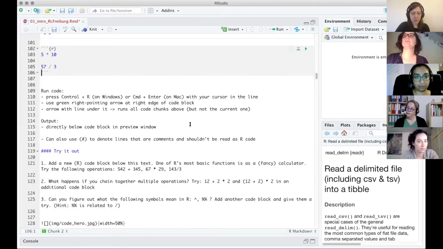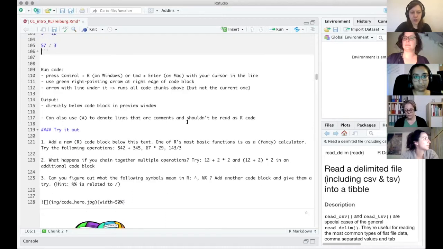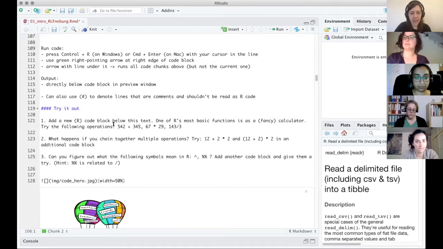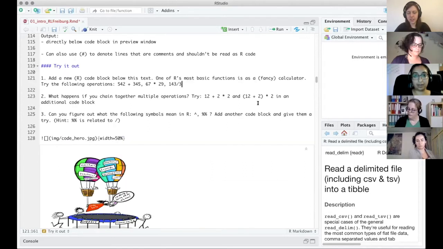Okay, so that's the basics of R Markdown and R Studio. And we have a little exercise here that you can try out. You should add a code block below here, try out some different operations, try chaining some different operations, and you can try and figure out what these symbols mean in R. Kyla, maybe you can take this.